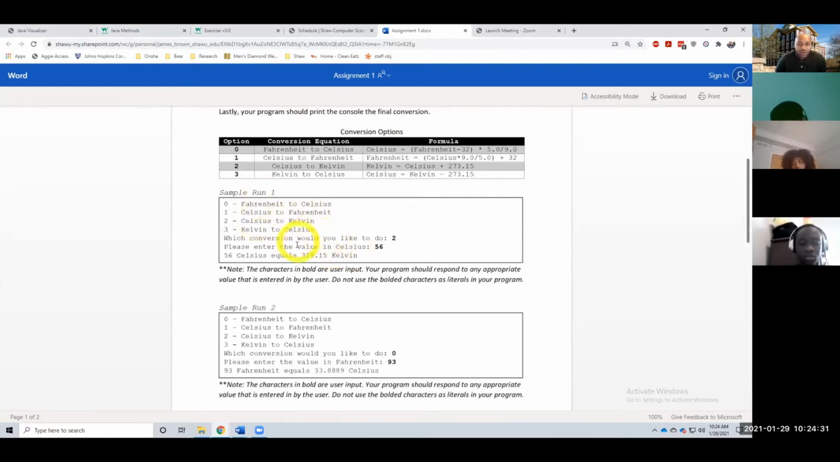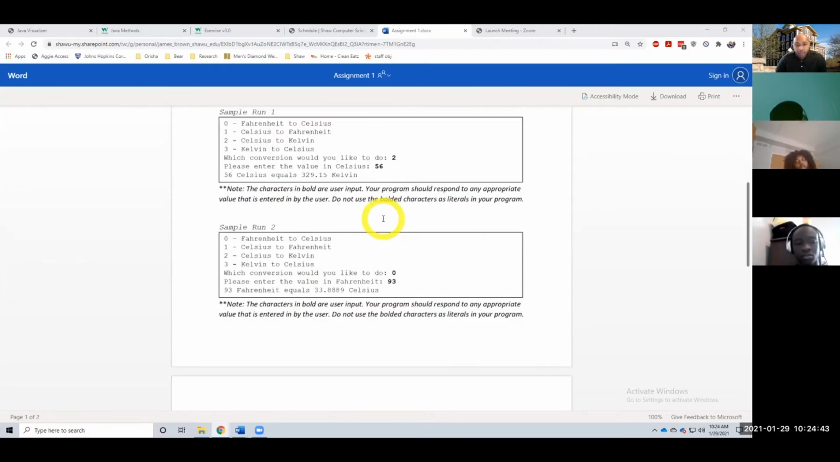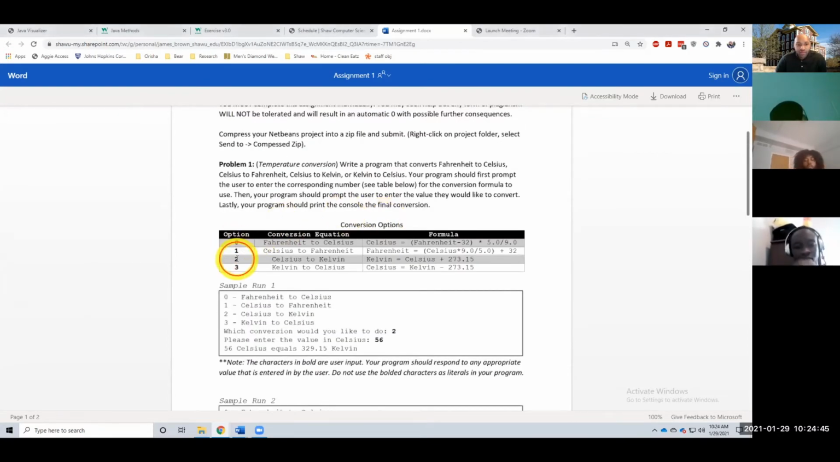It shouldn't be too difficult. You're just converting between different temperatures. And again, your program should work for any of these options, 0, 1, 2, or 3.